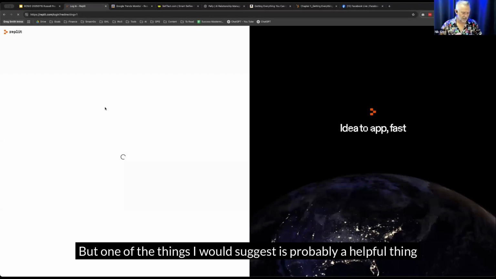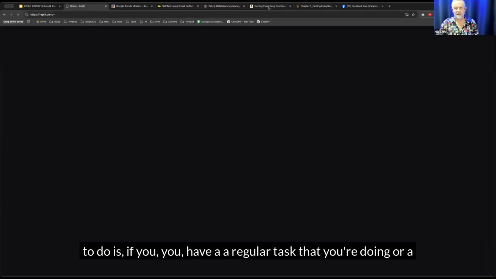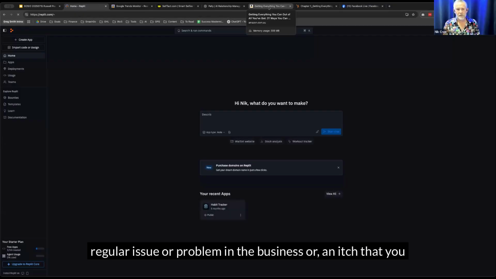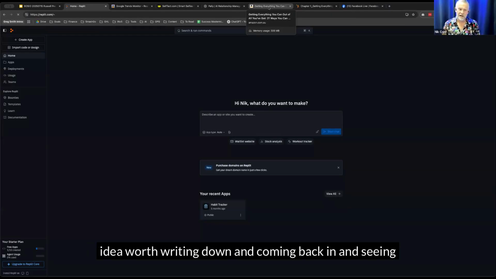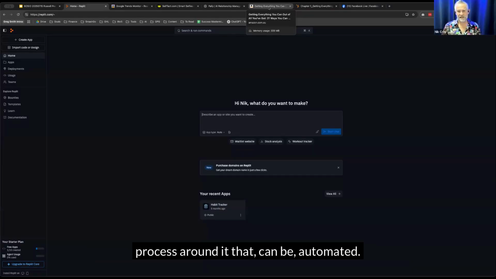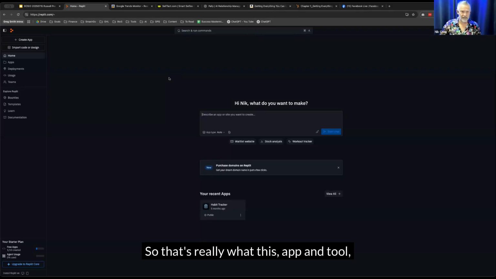But one of the things I would suggest is probably a helpful thing to do is if you have a regular task that you're doing, or a regular issue or problem in the business, or an itch that you need to scratch with your business, that's probably an idea worth writing down and coming back in and seeing whether there's a way that you could create a system or a process around it that can be automated. So that's really what this app and tool does. So that's what it looks like.